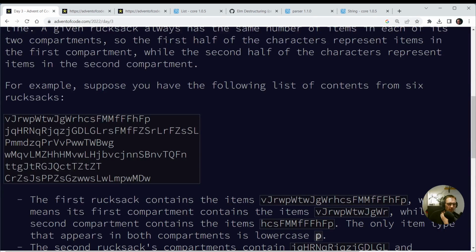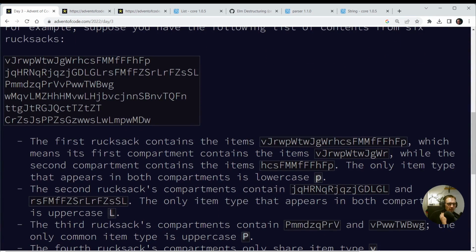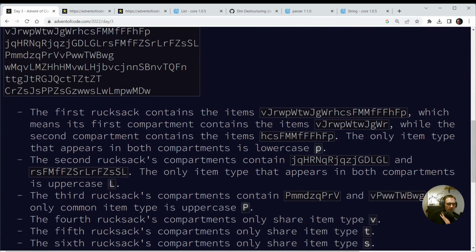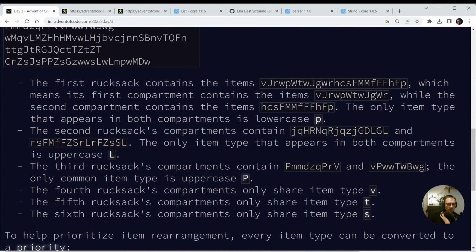Okay, the first rucksack contains all these items, which means its first compartment contains these items, and the second contains these items. The only item type that appears in both is lowercase p. Okay.